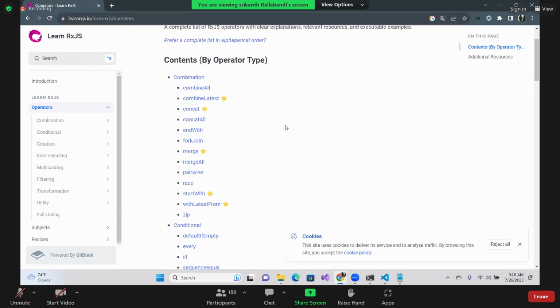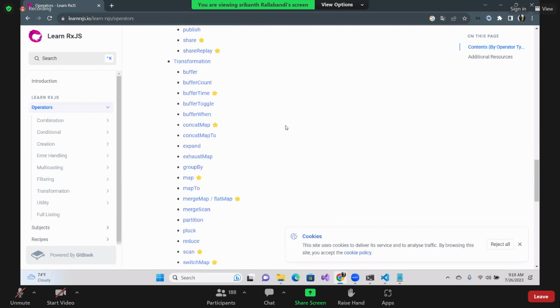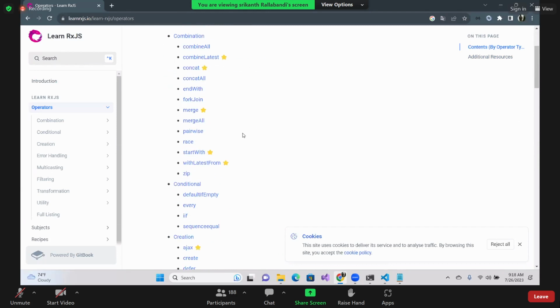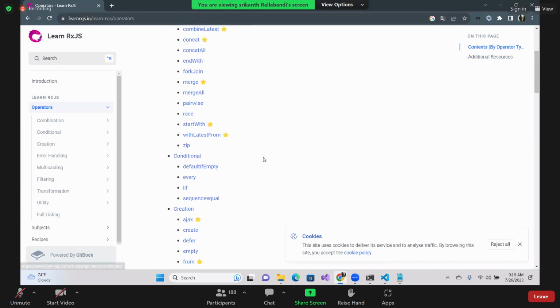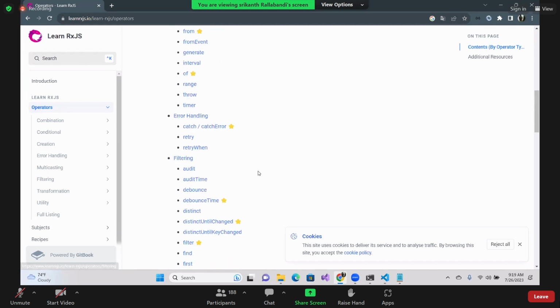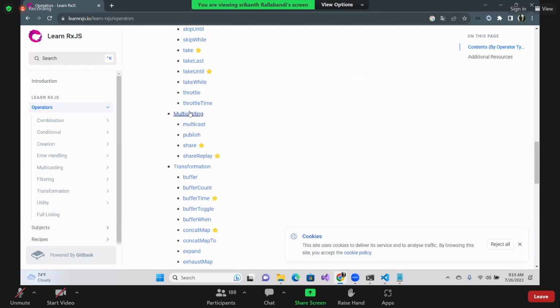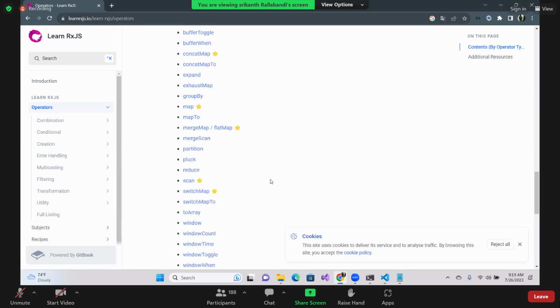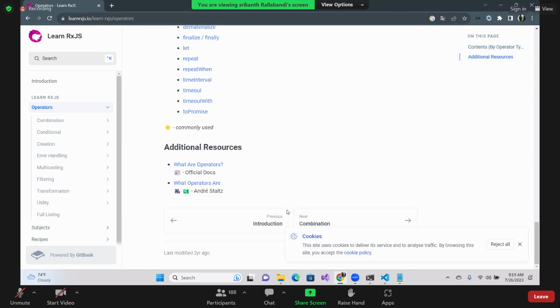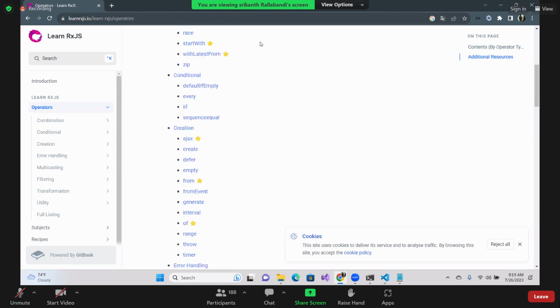learnrxjs.io/learn/operator. Now you can see these many operators are available in the latest version. There are different categories: combination operators, conditional operators, creation operators, error handling, filtering, multicasting, transformation, and utility. These are the operators that are available, and this is the official website that we are using.